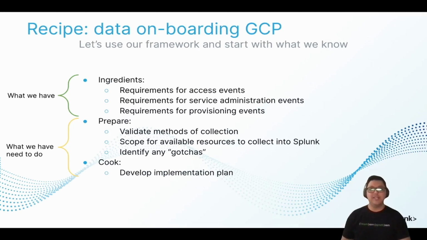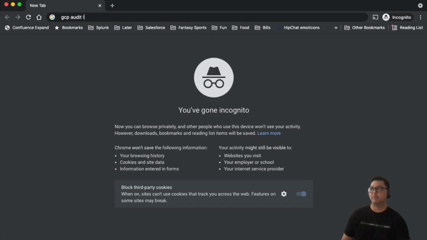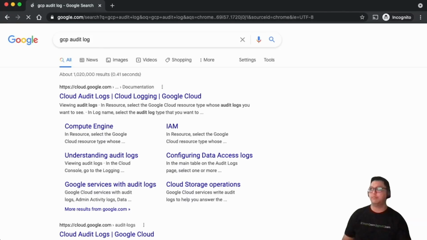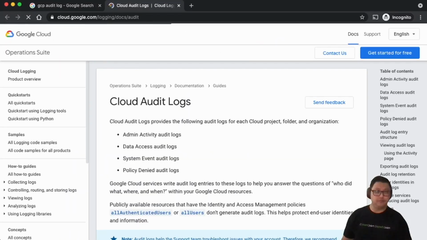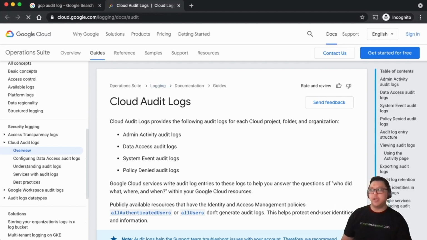Let's take a look at what we can find for GCP audit logs. Right off the bat, we find dedicated documentation for audit logs out of GCP. It captures four different major types: admin activity, data access, system events, and policy denied. The first three are pretty straightforward, what you're looking for and what it provides. Let's look at policy denied.